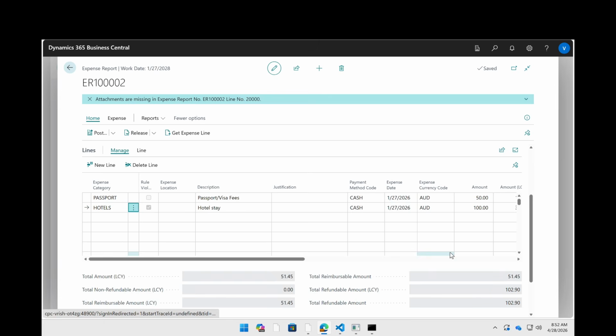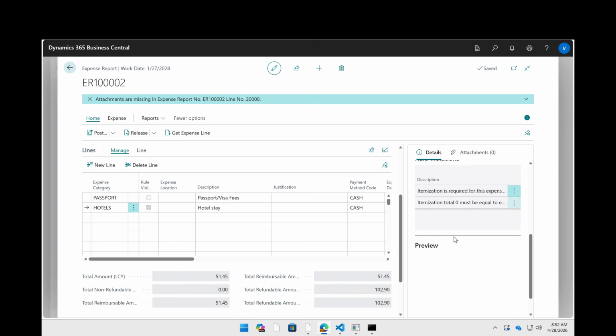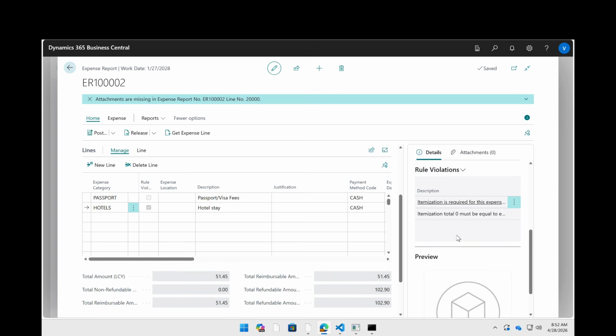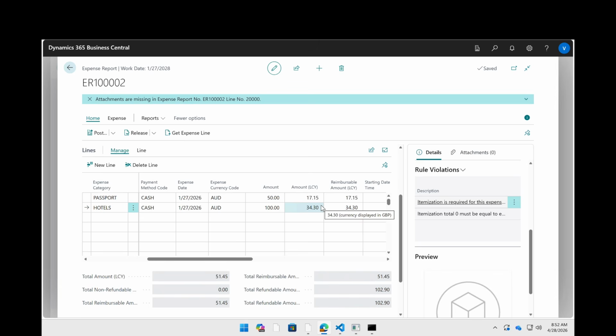But before I jump to something else, so it says rule violation. There is one thing I completely forgot to mention. On the expense, even if you have a rule violation, you are still allowed to release the expense. But on an expense report, if there is a rule violation, you cannot go forward by just posting the expense, because you have to clear the violations in order to complete the expense report.